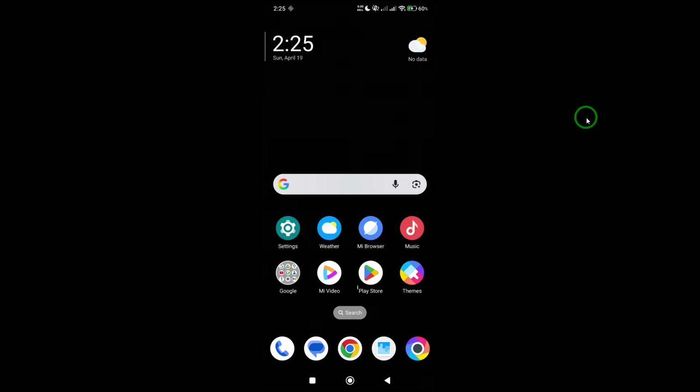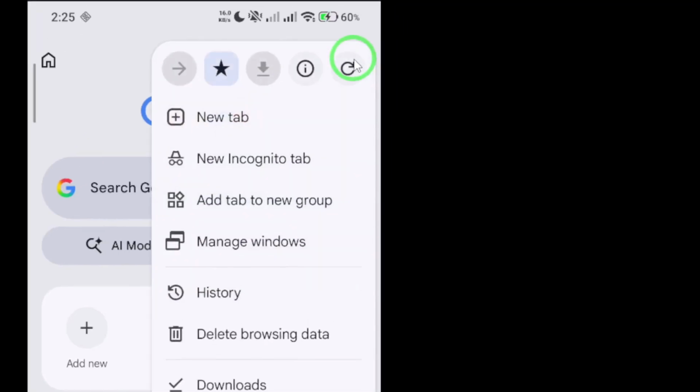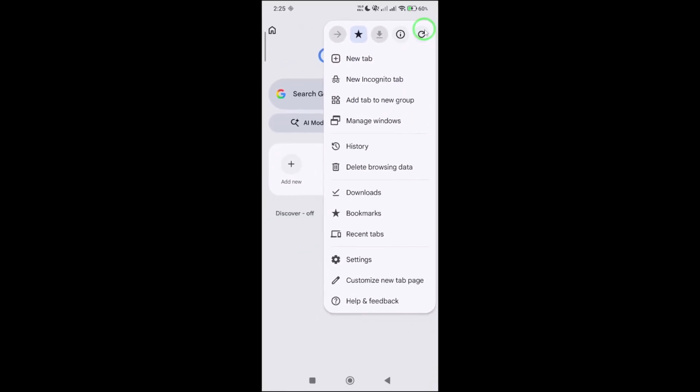Let's get started. First, open the Chrome app on your mobile device. This is where all your browsing happens, so we'll begin right here. Once the app is open, look toward the top right corner of your screen. You'll see 3 vertical dots. That's your menu button. Go ahead and tap it.